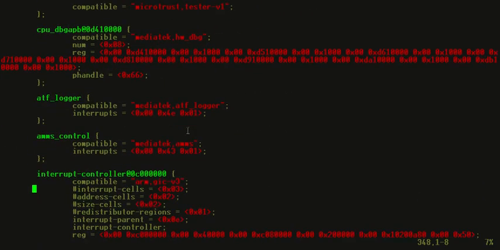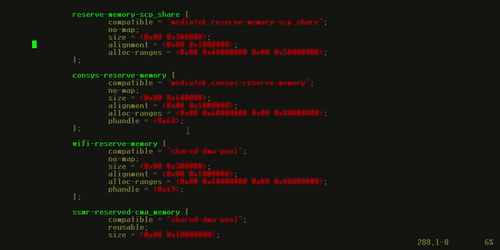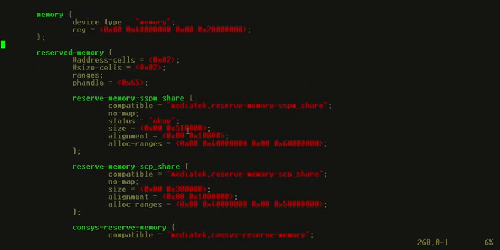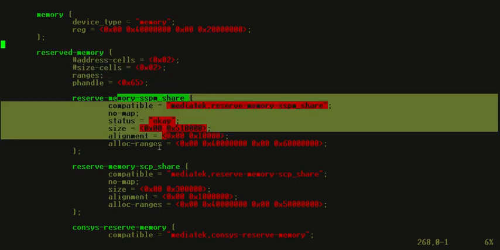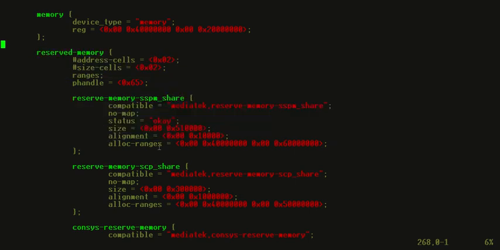As I was telling you regarding the structure of device tree source, it has different nodes. For example, this node, reserved memory, and then inside it further it has different nodes. All this structure describes the hardware that is present on our device, and all this information is needed by our kernel.